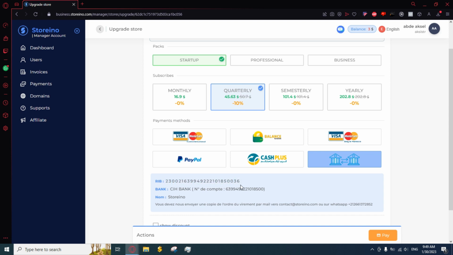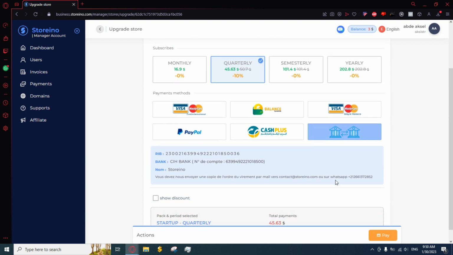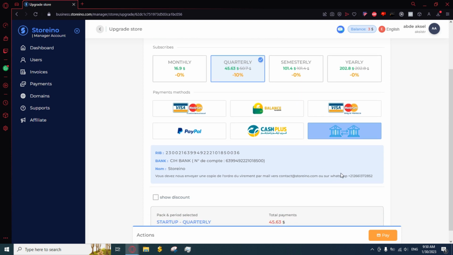Here, we have the information of Storeino's bank account, and then when you do the transfer, they will give you a paper. Then just take a picture of the paper and send it to either our email or our WhatsApp number here. As you can see, we have all the information that you need to complete the payment and pay your subscription. That's all you need to do for this last payment method.